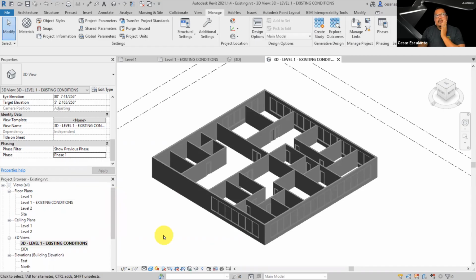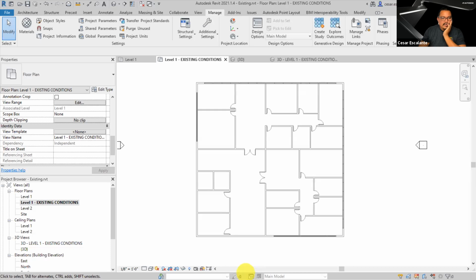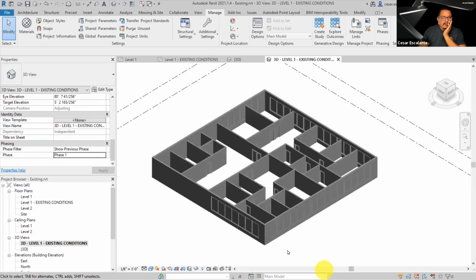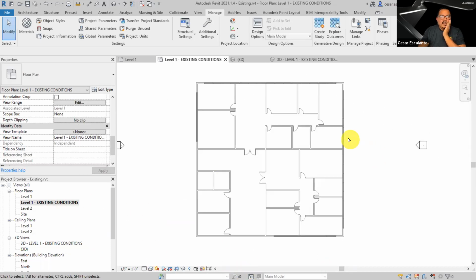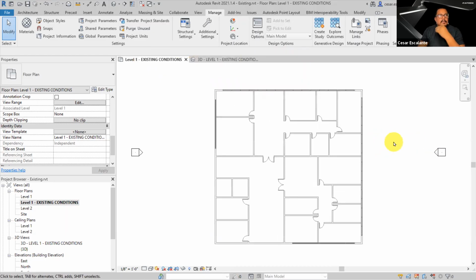All right, you all with me here? I have a floor plan that represents existing condition. I have a 3D view that represents existing conditions. And I'm going to close the views that I don't need right now. So I'm going to close level 1, and I'm just going to stick with this. Any questions so far? Are you with me? Anybody fall behind? Need me to repeat anything?